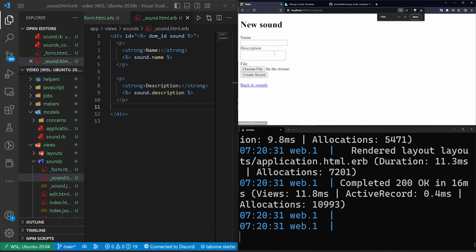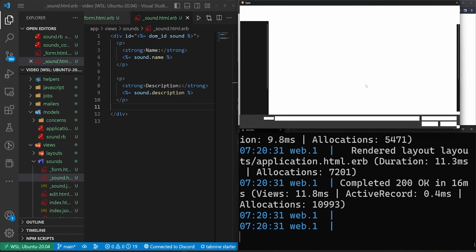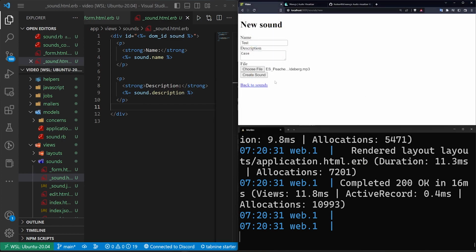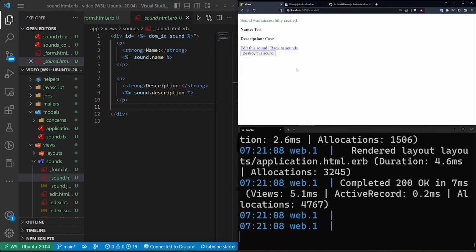We can now click on new sound, give it a name and a description. For the name, we'll just do test. For the description, we'll say case, just so we have some words there, and then we can choose a file. For this, I usually end up using the quick little 7-minute video file, but I think there's a better file we can use. Grab the Peaches sound file, because I have permission to use that. So that takes us to the sounds page.